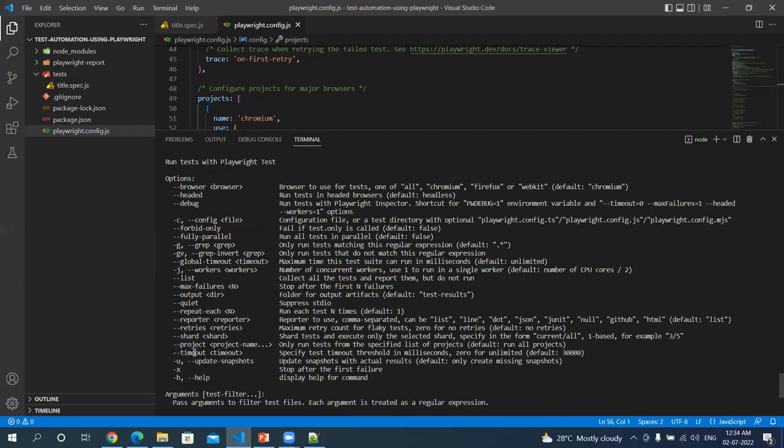Likewise, you can also use timeout. Suppose for a particular test you want to increase the timeout, you can do that as well. Then you can specify the retries, how many retries you want to give. Like this, you have so many options. You can use any of these.